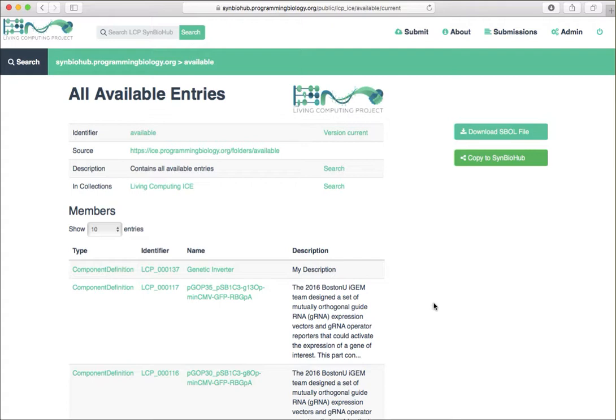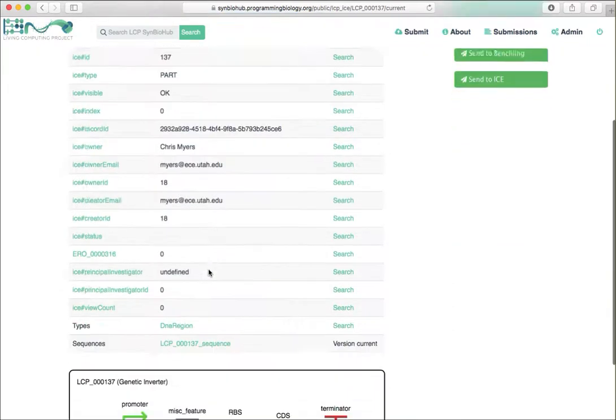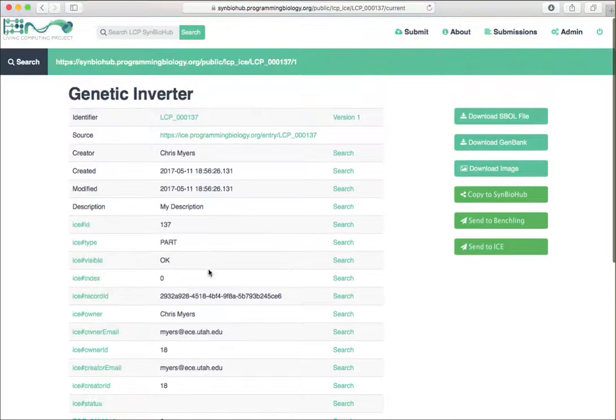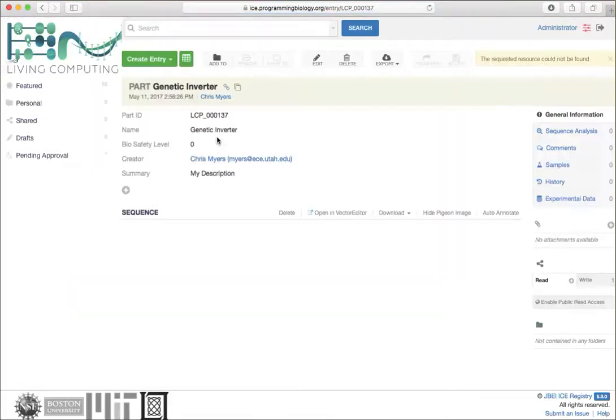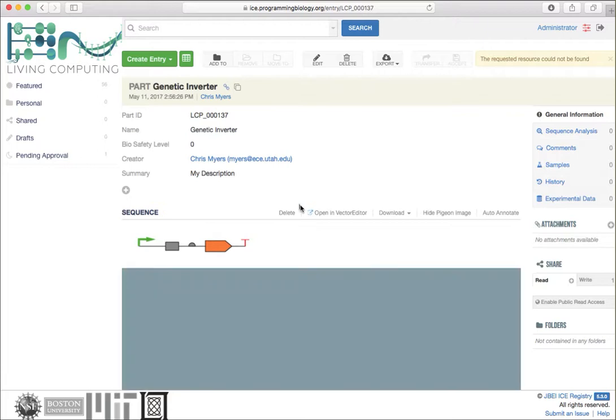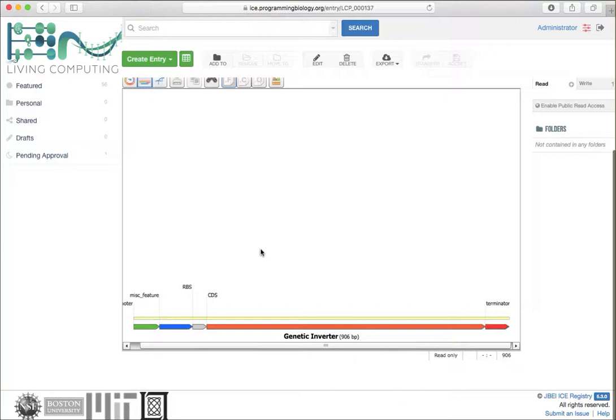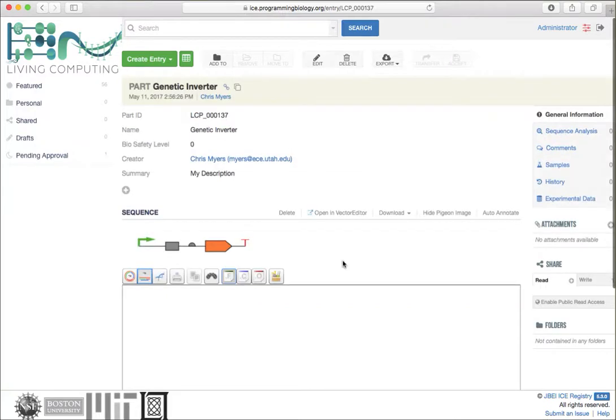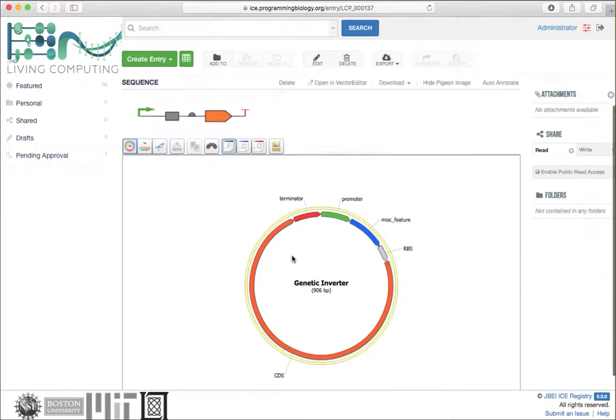So now it's added this to the list of the parts that I have in the Living Computing ICE registry. You can see it is shown here. I select that. You have some additional information. And if you select this link, it'll take you to the ICE registry. Now within the ICE registry, I can view the sequence with a couple different viewing mechanisms. View it on a plasmid view.